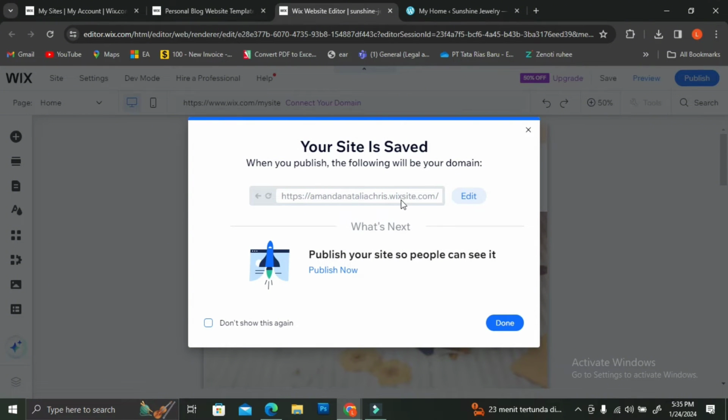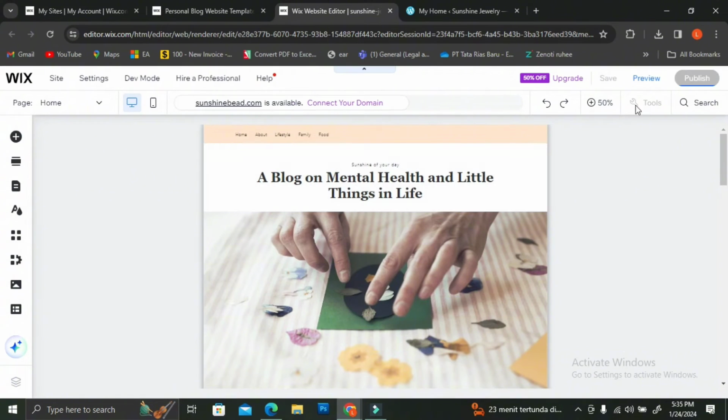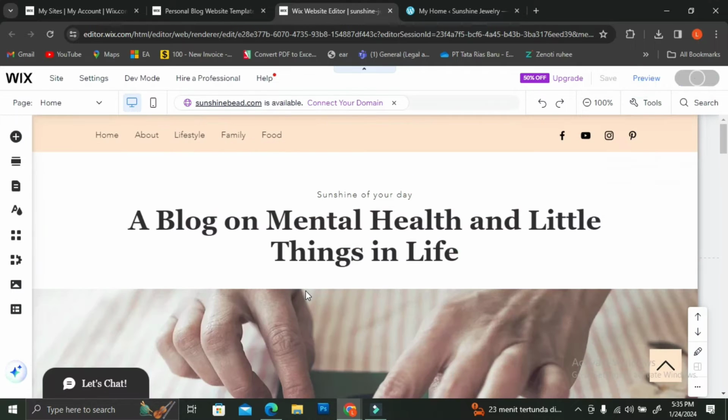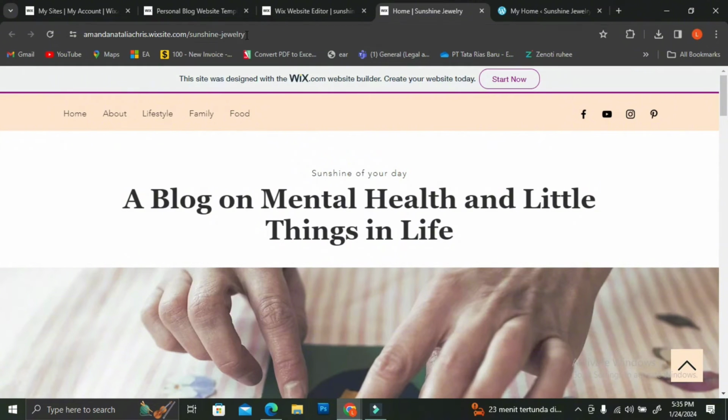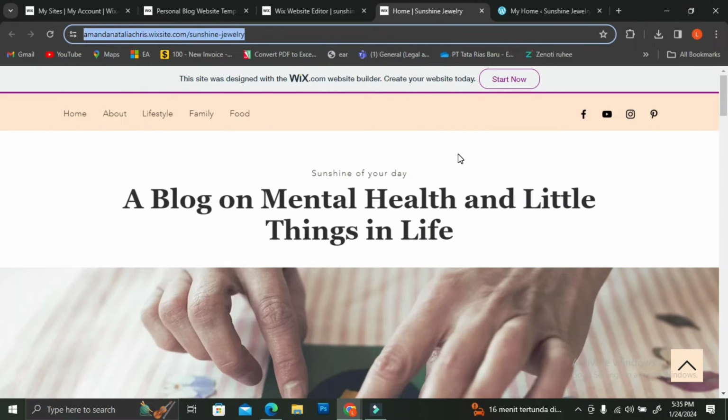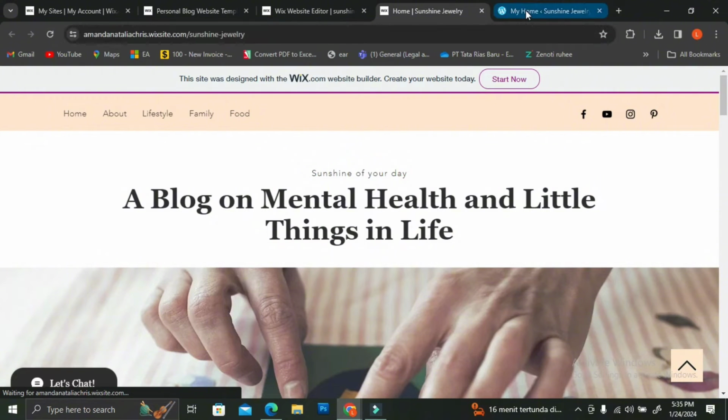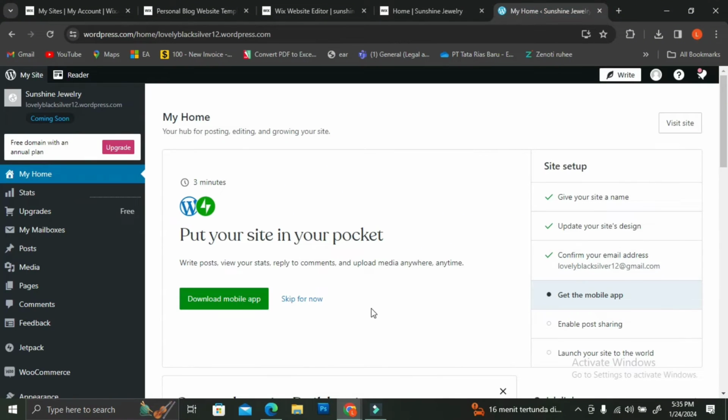And once I've published my website, I'm going to see my website. I'm going to click on View Site, and then I'm going to copy the link that appeared on the top bar right here. Once the link is copied, we're going to go to WordPress. And remember that I told you the WordPress we're going to use is wordpress.com. So once you're in wordpress.com, obviously you're going to create your own account.